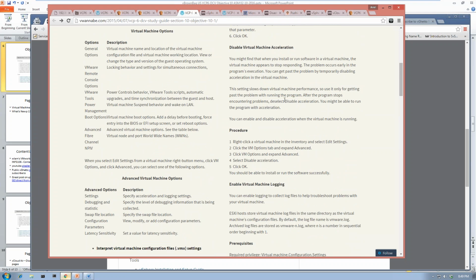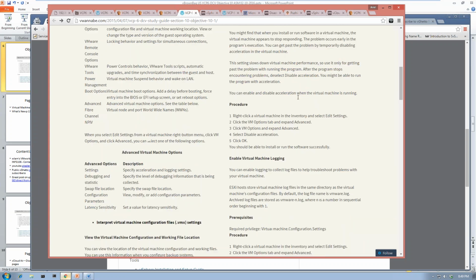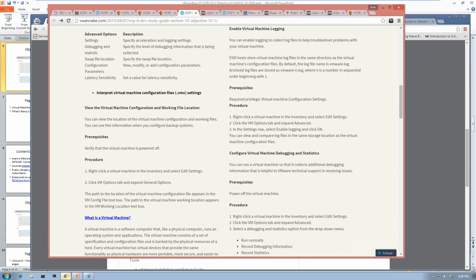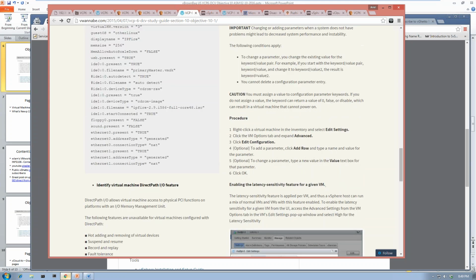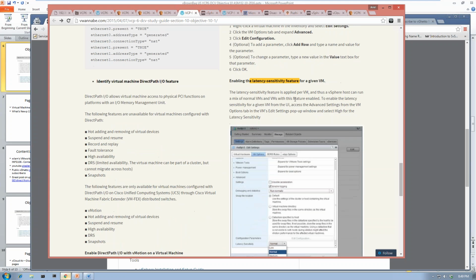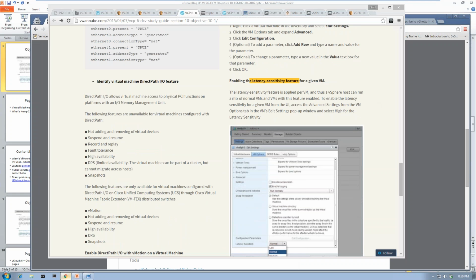Some other options: you can disable acceleration on the machine, which is normally enabled by default. If you run into this problem, there's an option for that. Another thing that I wanted to mention is latency. There's a latency sensitivity feature. I'm going to go back to my lab real quick just to take a look at it.